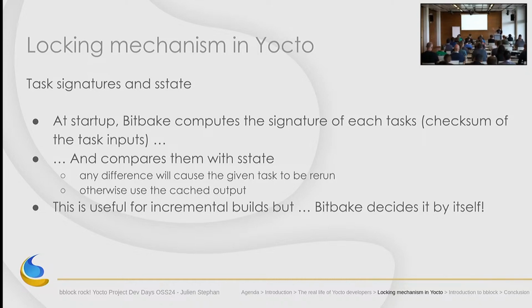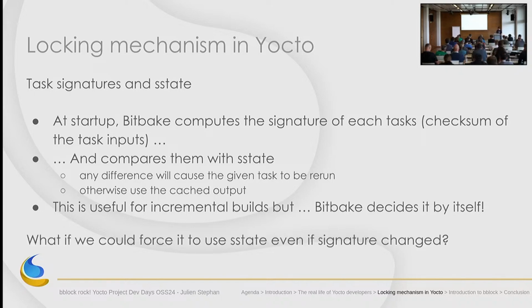But bitbake decides by itself. And sometimes there is a small link, and you know it is safe to not rebuild all these recipes. So you just want to tell bitbake, okay, don't do this. So how can we do that? How can we force bitbake to use the sstate even if the signature changes?